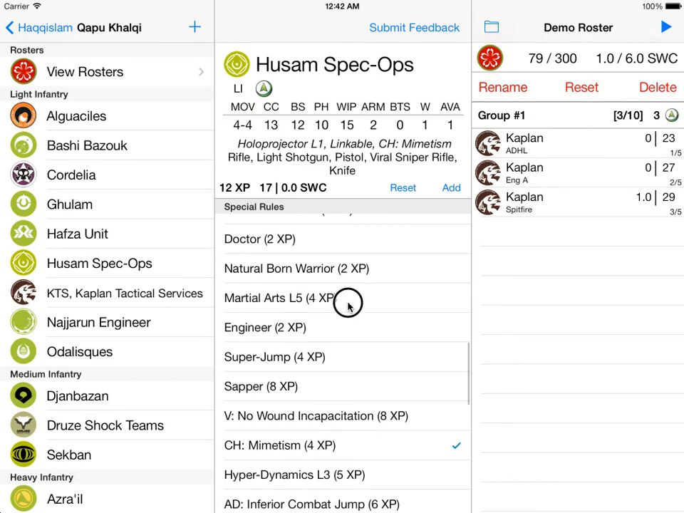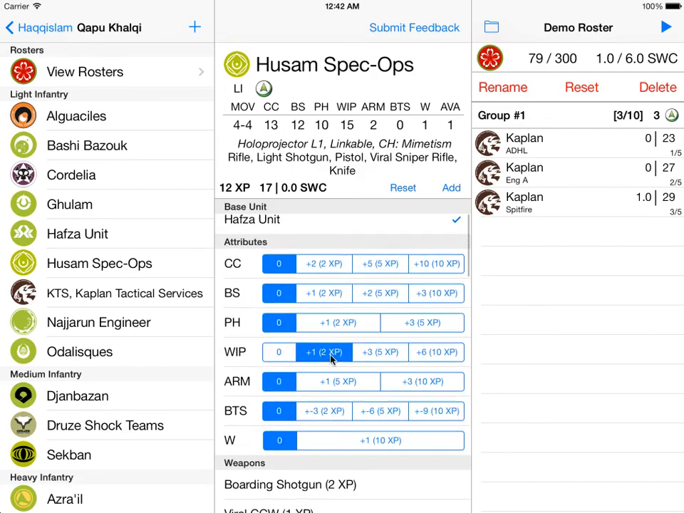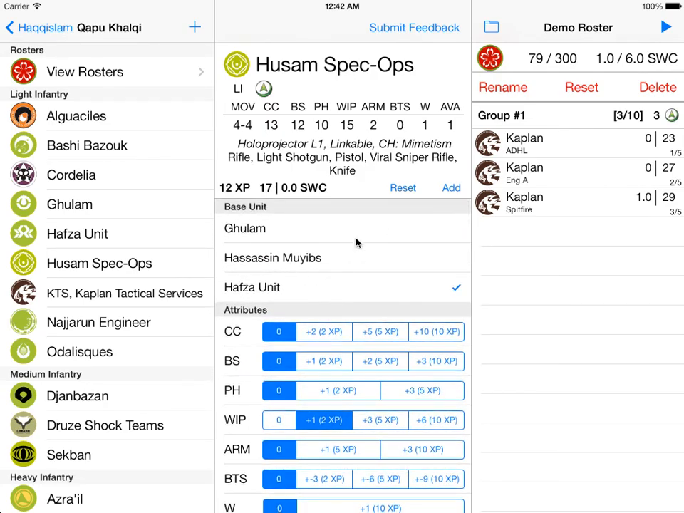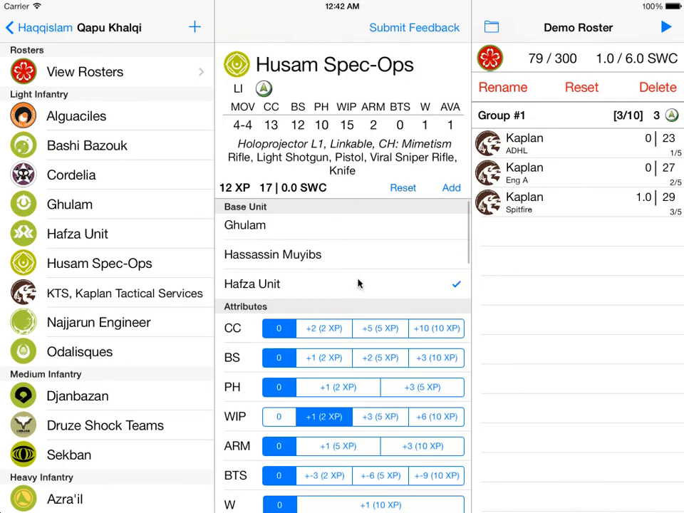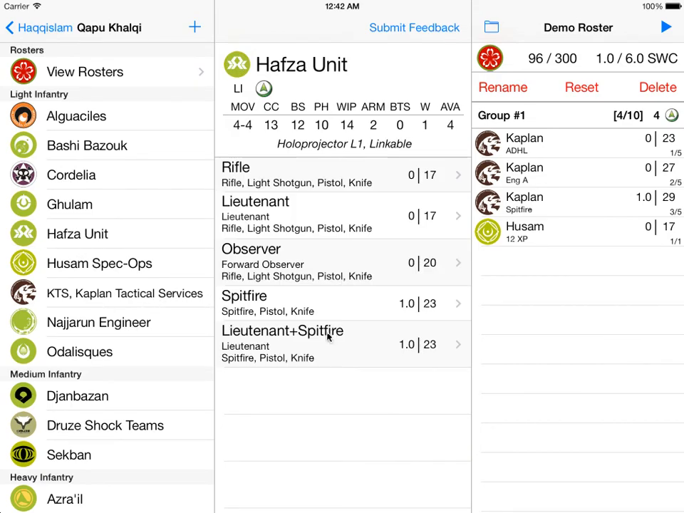I'm not quite sure on the actual legitimate rules with regards to a holo projector level 1 and declaring your abilities, but I disguised it as a Kaplan, so I'm going to put that one over there. I had a Hafsa lieutenant, so that was my 5-man link team. Oh, I didn't have the Spitfire.